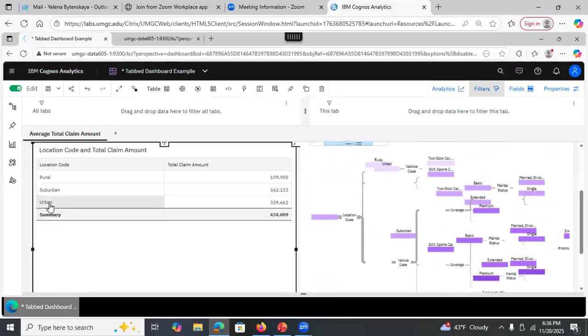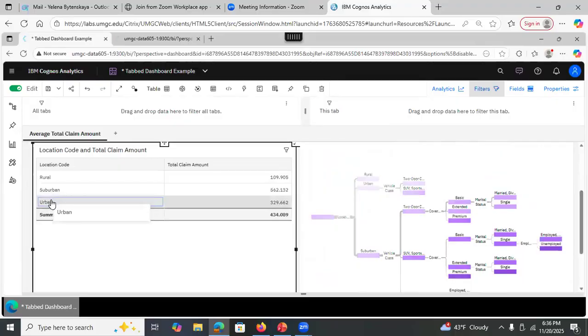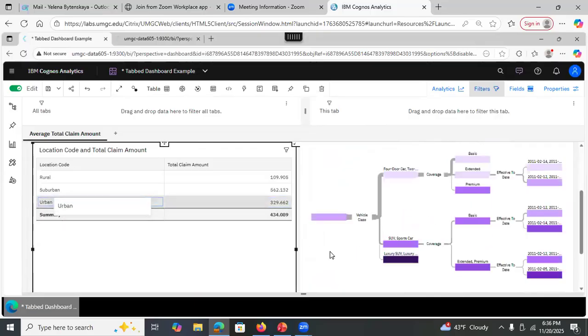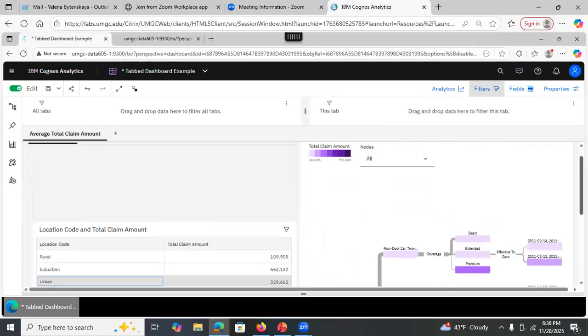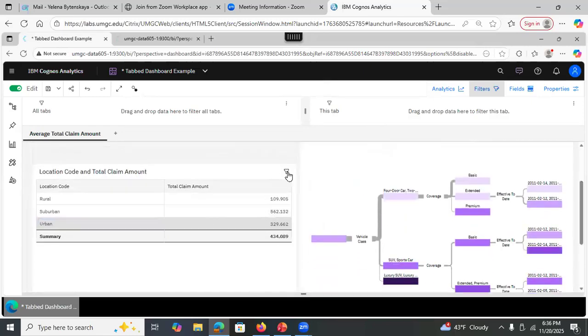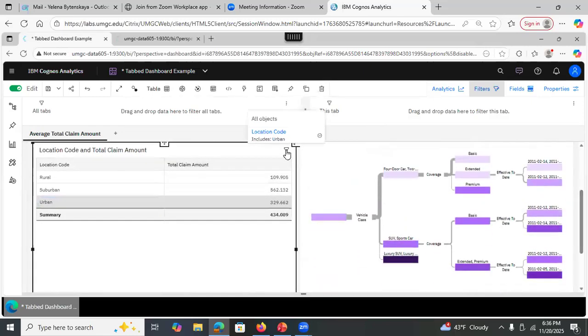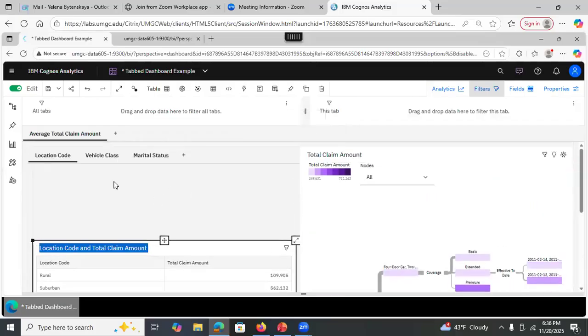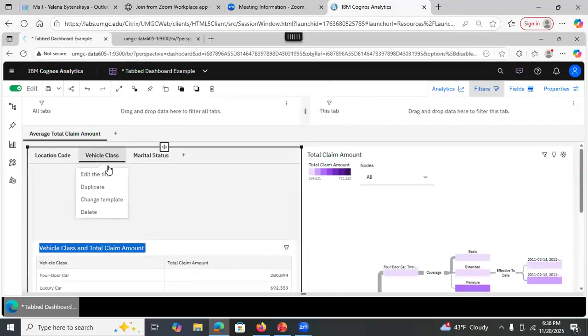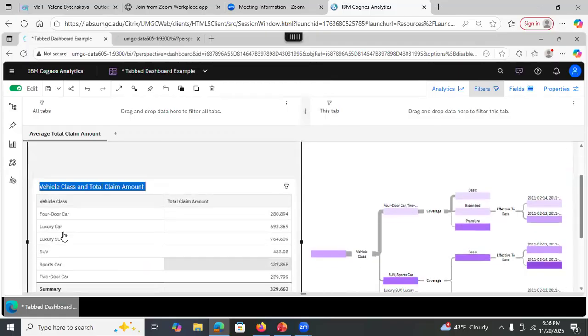Or I can just select the urban. See that? It's a convenient way. I can select and see the rules that apply to that part of the data. It just filters to urban, etc. Then I can unfilter this, and I can go to the vehicle class, right? This is just one example of when you would use it.